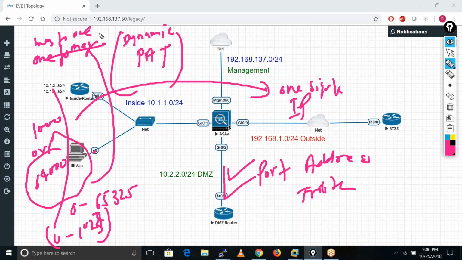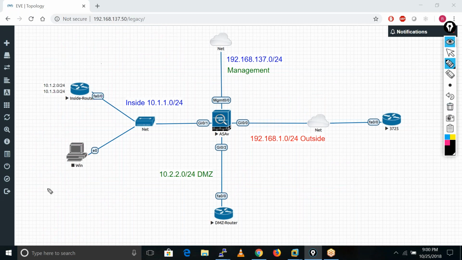I have 5,000 users, and I just need one public IP address so that I can access the internet, correct? Definitely, 5,000, it will work. So this is dynamic PAT. In dynamic PAT, we are just changing the port number, correct? Yes, we use the port numbers for doing our translations. Source IP, destination IP. The source port will be some random port, and the destination is a specific port.